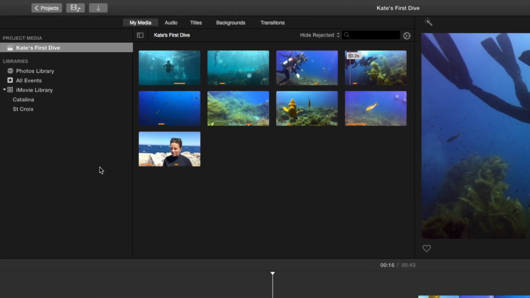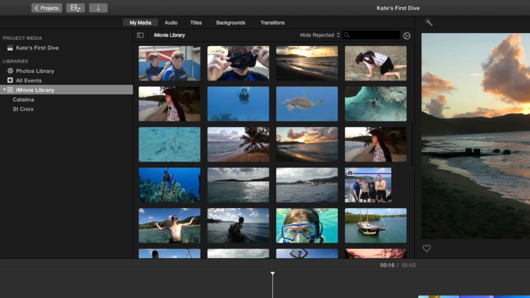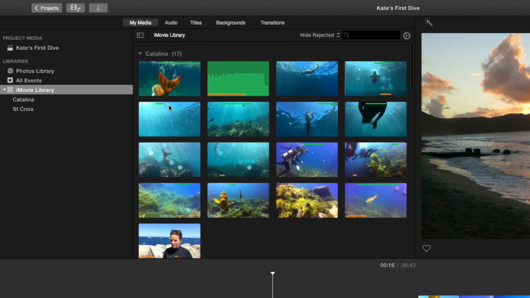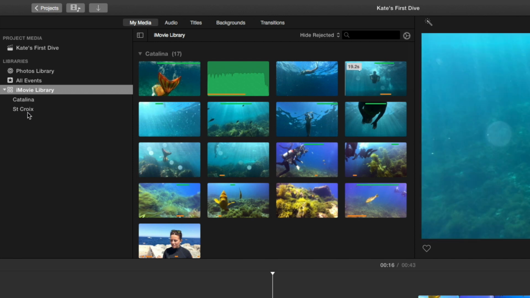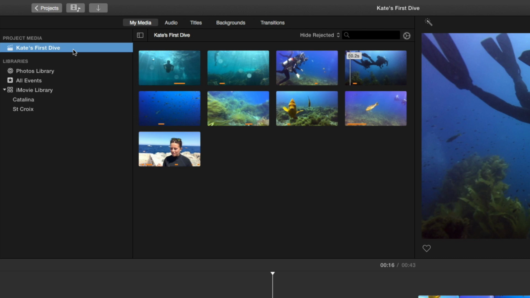The sidebar contains the project media and libraries. Project media includes just those clips you've added to your project. Libraries are like suitcases of media that contain both the project media and additional media you import. Because libraries can often grow large with potentially hundreds of clips, events can be created within the library to help you organize your media. Here, I have 2 events to separate clips from 2 different scuba diving locations. While events can be useful for large libraries of media, you don't actually need to use them to get started with iMovie. We'll talk more about events at the end of this tutorial. You can close the sidebar to make more room by clicking this button here.